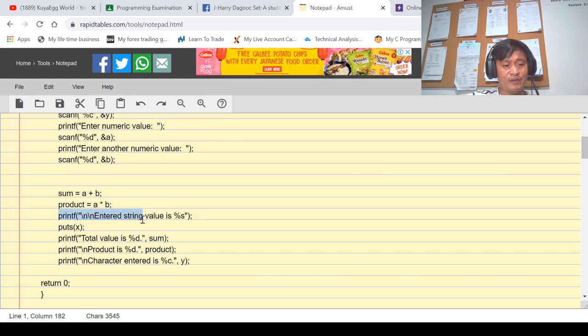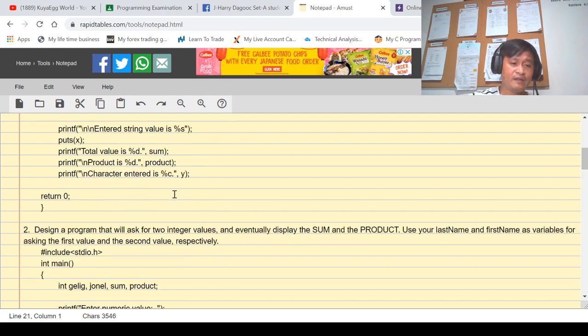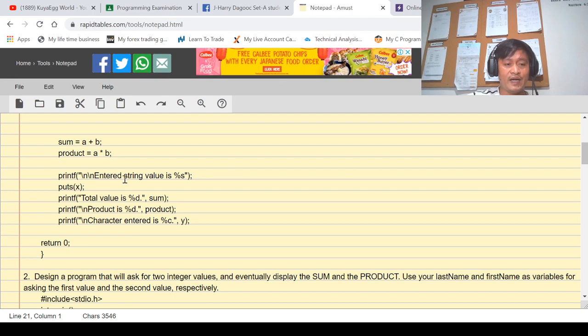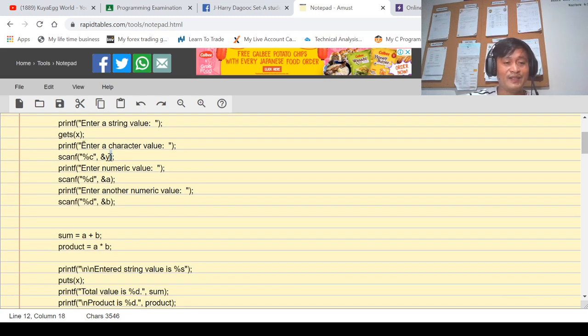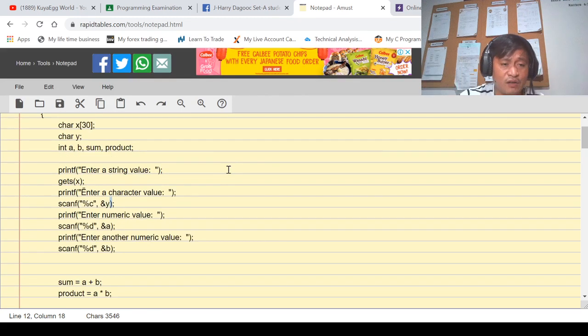I did here printf entered string value is, now this is the display part, okay? I display the string value by using puts, right? We are all familiar with puts, the gets and puts, input and output statements. Then I displayed the total value by displaying the value of sum, and the product also, the result of these formulas. Okay, are you following? And the last one, the character entered, whatever is the content of my y here. So more or less this is the explanation of my program.